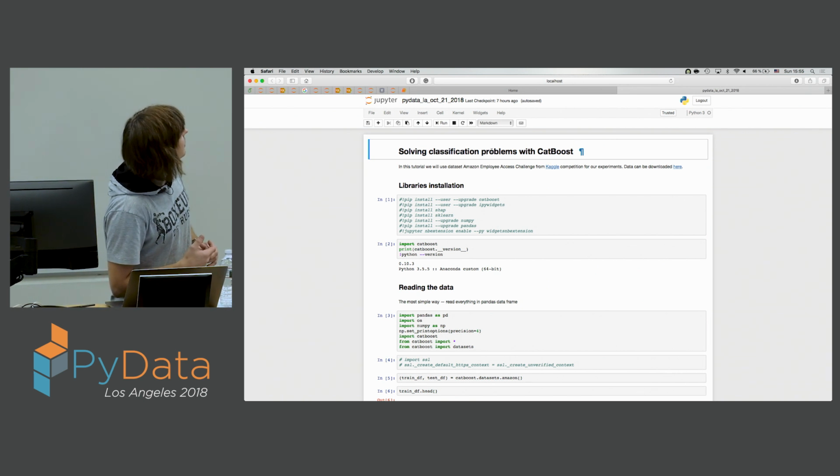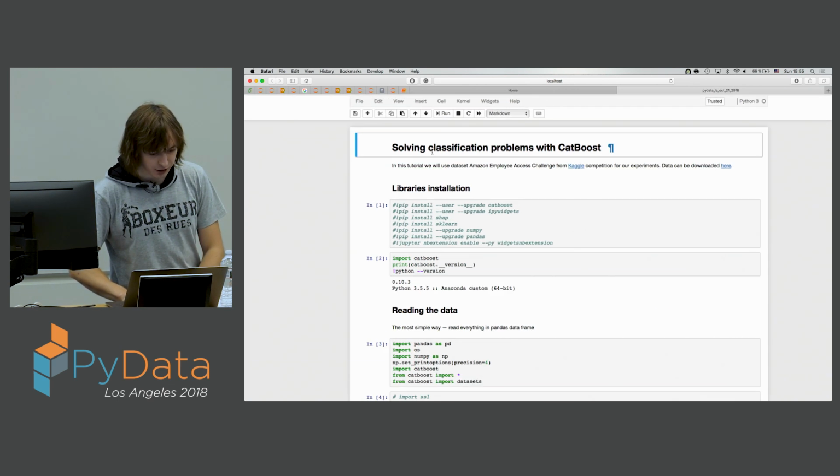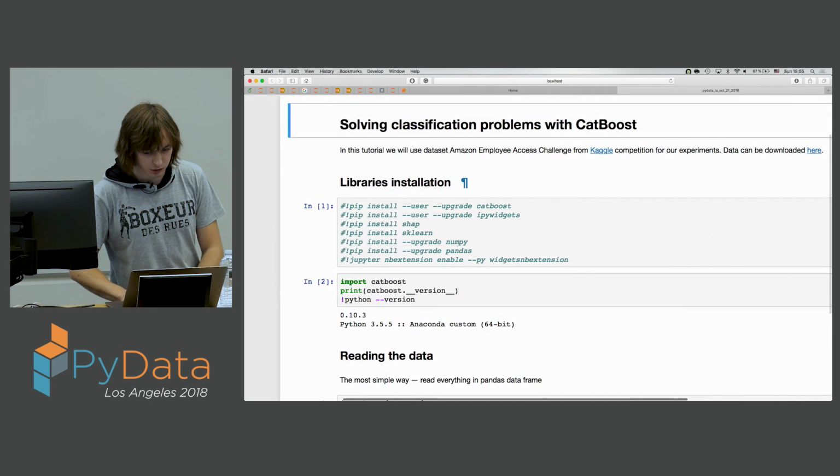If you want, I could make it slightly bigger. I think it will be good.